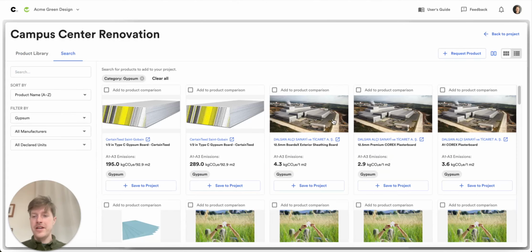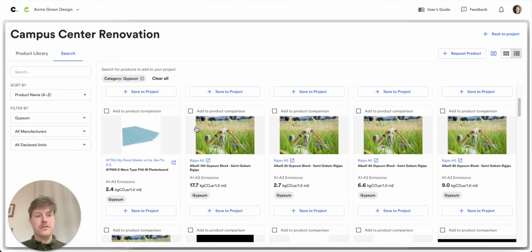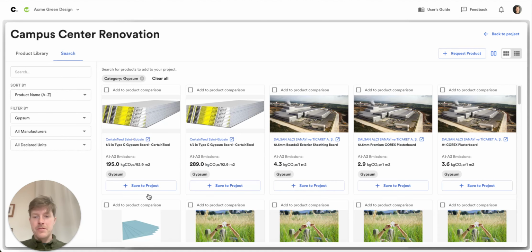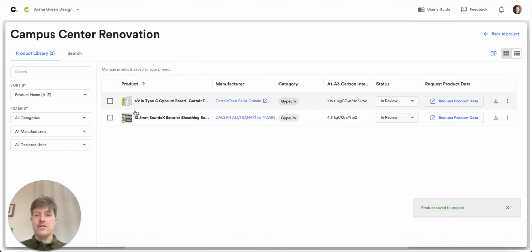And so here you're looking at our product library. Here you can look through a bunch of different gyp options, and you might want to add some of these to your project and be able to compare them within your project's product library. And so the goal here is to help teams identify their hotspots, identify products that will move the needle, and get those products in place for specification and eventually procurement.